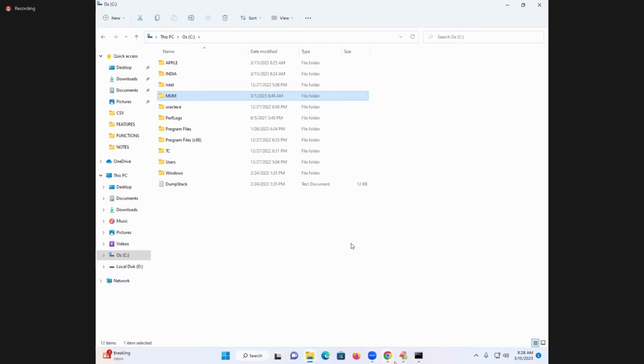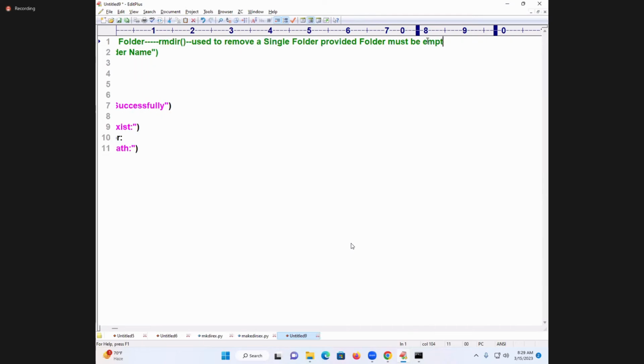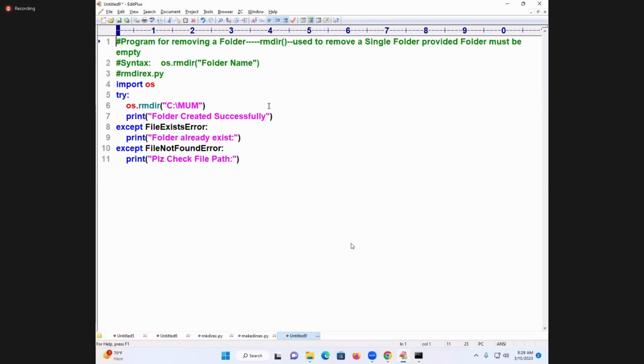Now I am going to give you one important point. RMDIR, you say C colon MUM. When you are going to remove a folder by RMDIR, Windows OS will not allow the programmer to remove the folder when the folder contains a file. Removing a folder provided the folder must be empty. Then only you can remove it.